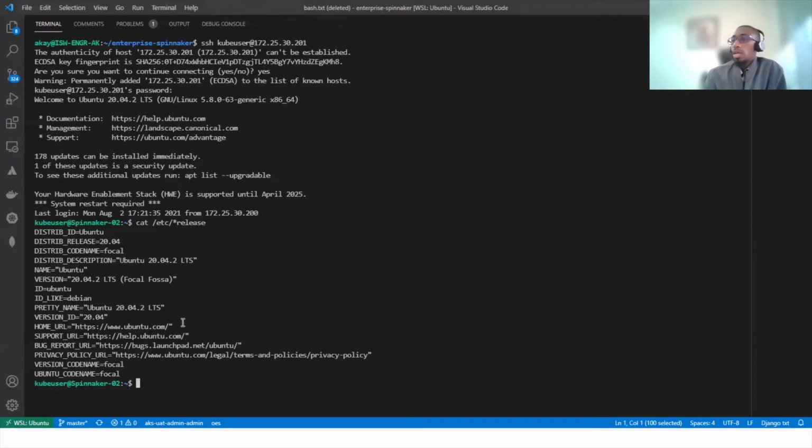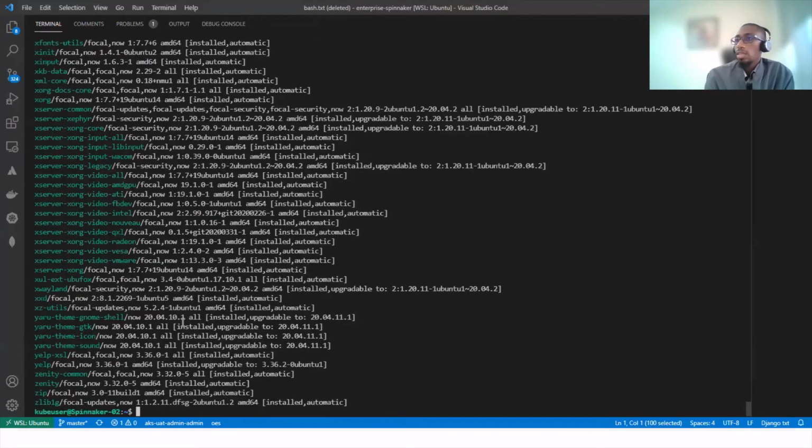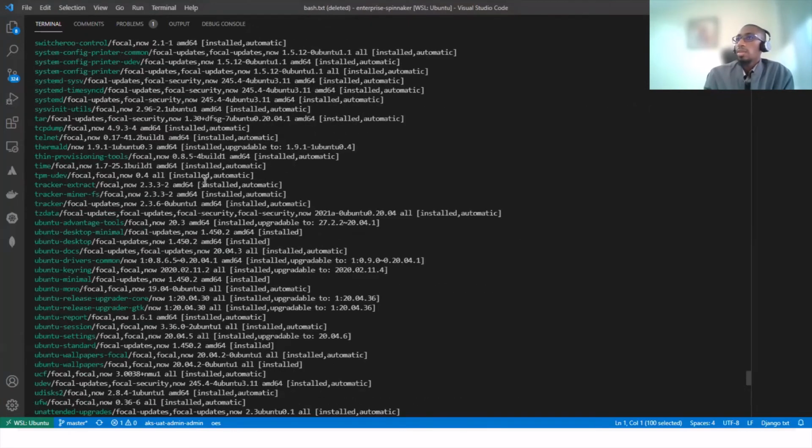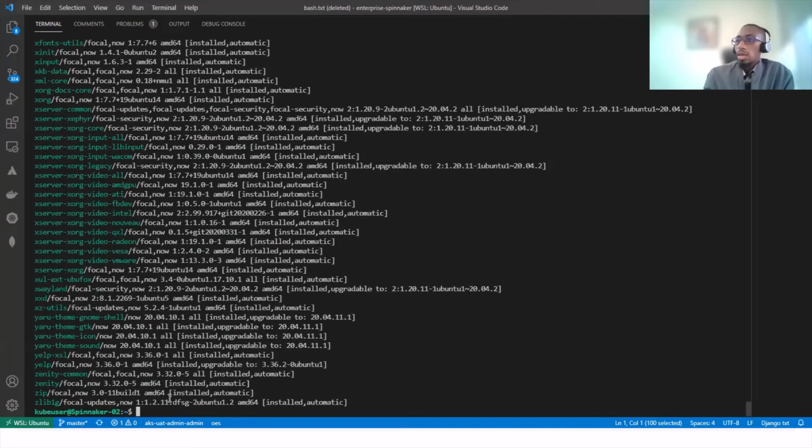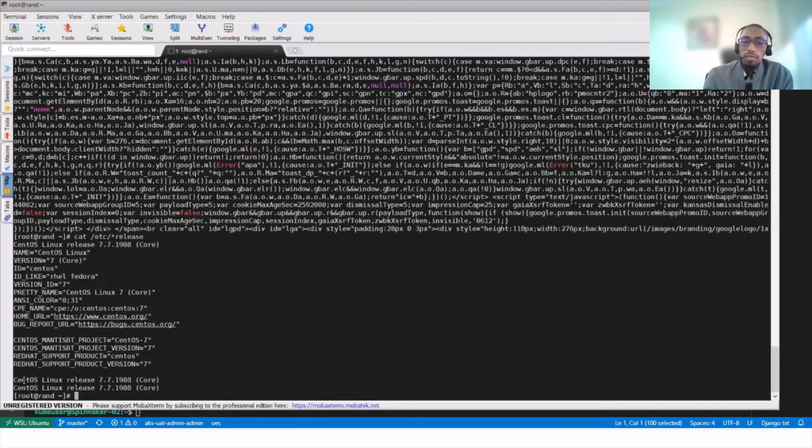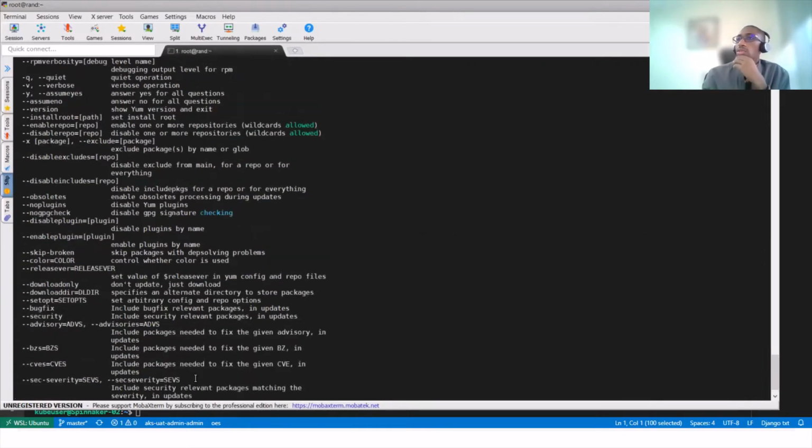So in Ubuntu, the command you use to install an application is apt. For example, if I want to see a list of all installed applications here, I use the apt command. It's listing all the things that have been installed. If I were not on Ubuntu, if I was on CentOS, I'd use Yum. Yum is what you use to install applications.